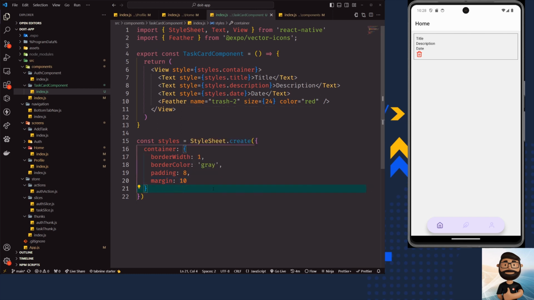So if you know the box model, we have content. So this is our content, and then we will have padding. So this is an invisible layer of padding inside. After that, we will have border, and after that we will have invisible space of margin.